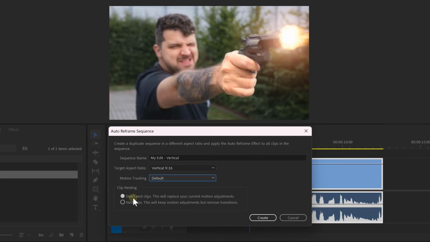Now, this one is important. If you choose the first one, Premiere will remove your current movement keyframes and create its own. This is what we want in this case. But if you want to keep your motion properties, choose nest clips. That way, Premiere will apply new motion properties on top of your keyframes. Once you decide, click on OK.